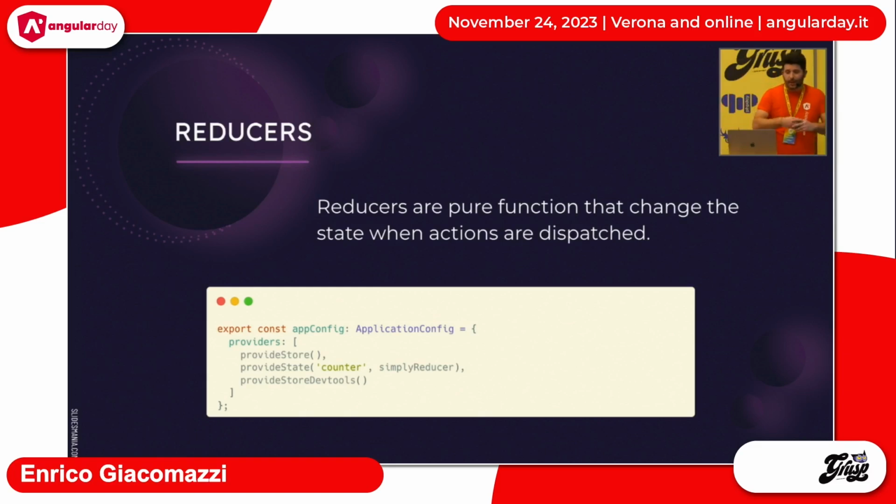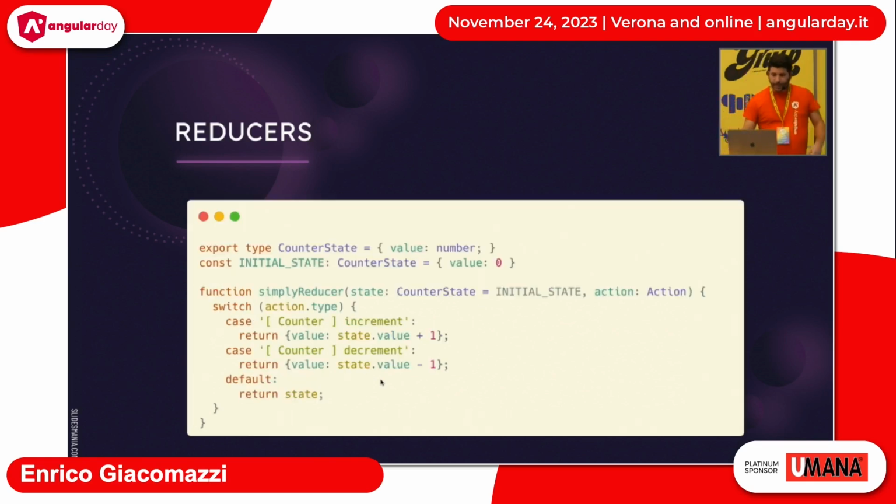Reducers are pure functions, so they don't have closures or side effects, that mutate our state when the actions are dispatched. To register our reducer, you need to declare it inside our configuration with provideState. This is an example of a reducer. It's a simple function with two parameters.